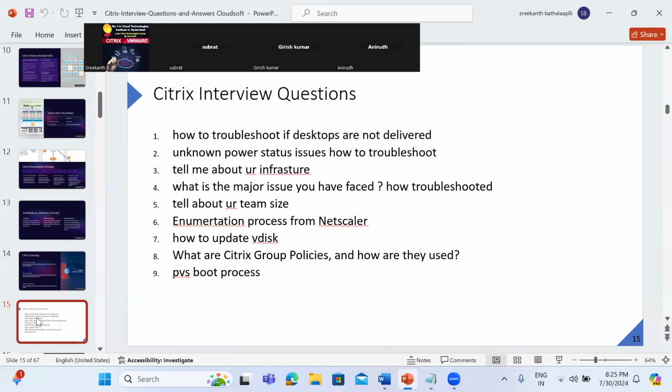Already we discussed: tell me about your infrastructure, and tell me about your team size also. You can tell a team of around 8 to 10 people, or if it is a bigger infrastructure, you can say 12 to 20. Everyone needs to tell about their infrastructure.